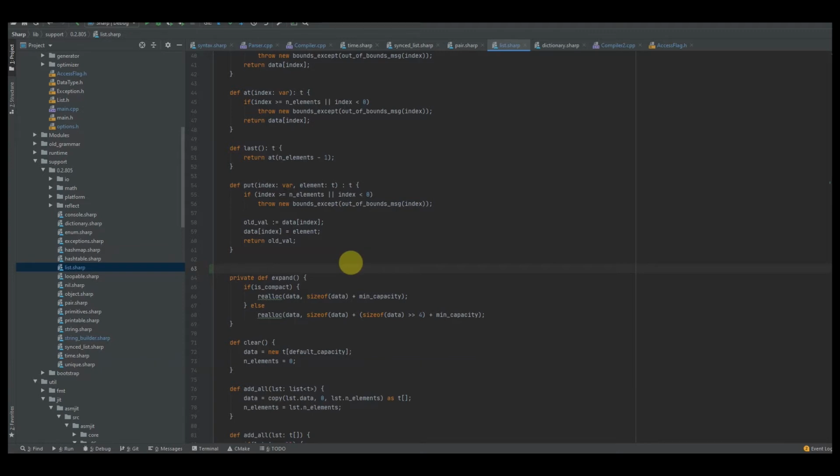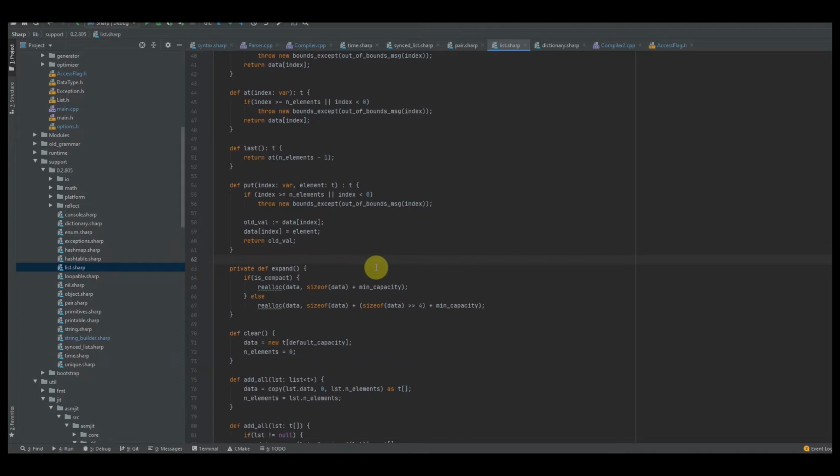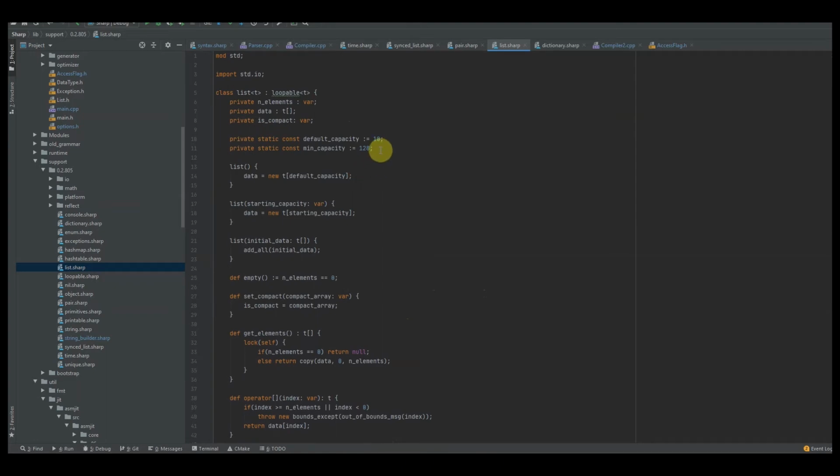But you want to make sure that you have a great balance between the two. So a balance that I found was you want to take the size of the total list, add that value to the size of the list, and right shift it 4 bits. And then you also want to add the minimum capacity, which I believe is 128.